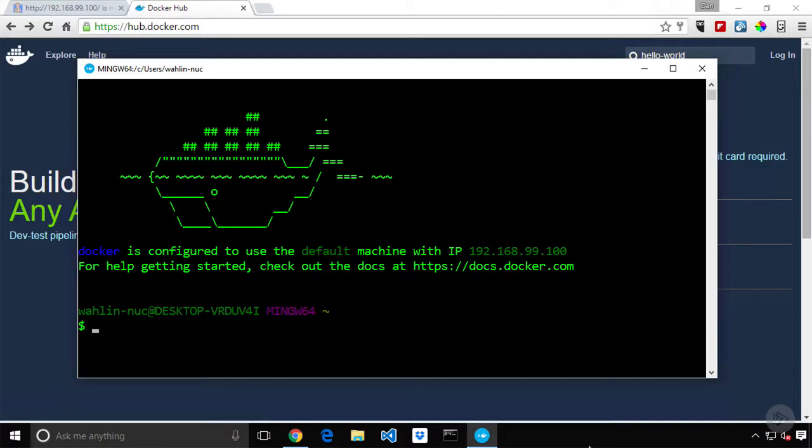To get started using Docker Client on Windows, we can first click the Quick Start Terminal and get our terminal window going. I've already done that, and you can see I'm linked up to my default machine on the IP address that you'll see here.